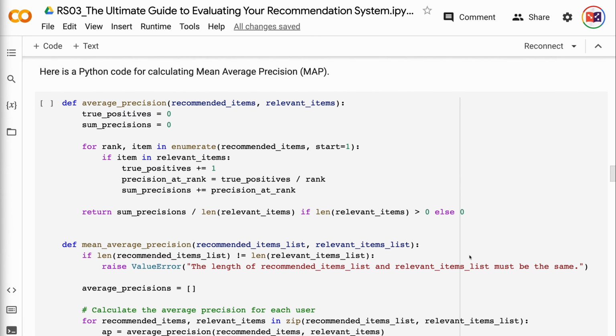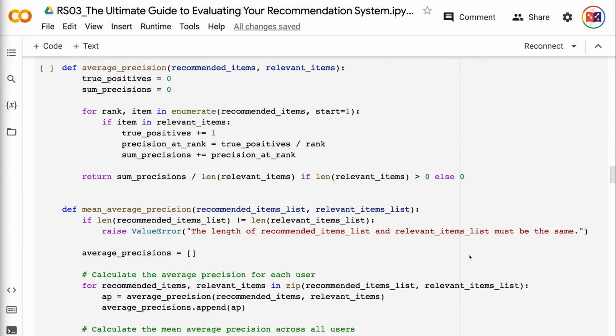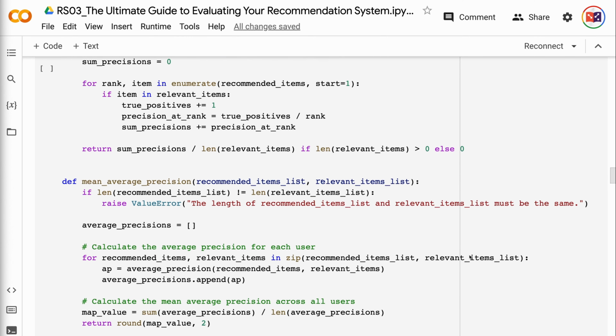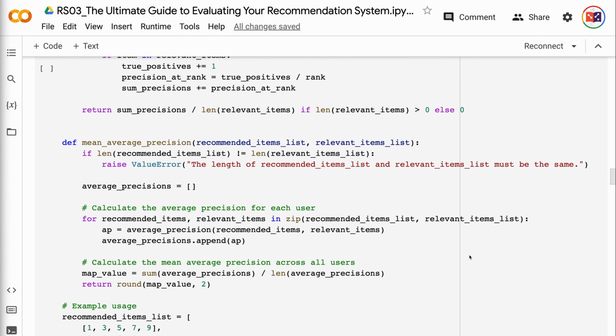In this code, the average precision function calculates the average precision for a given set of recommended items and relevant items. The mean average precision function calculates the mean average precision across all users by calling the average precision function for each user, and then averaging the results. The final MAP value is rounded to 2 decimal places.